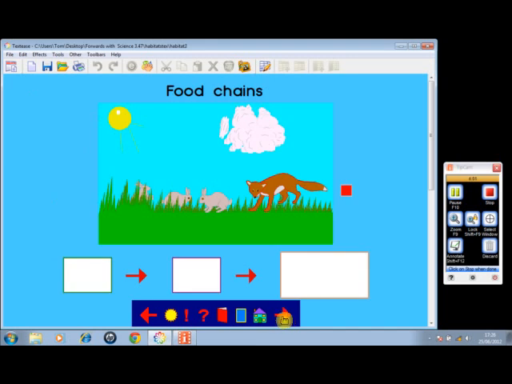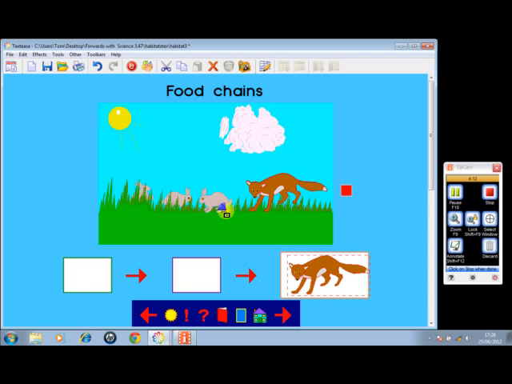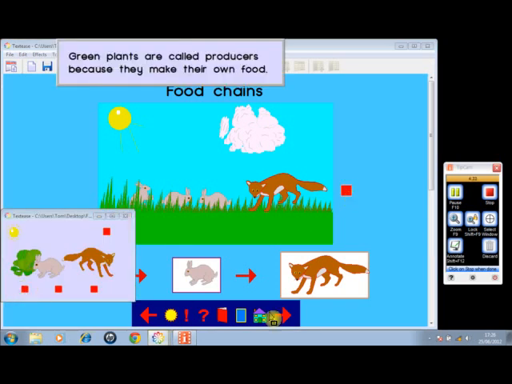Importance of light, food chains, a nice simple one here, and here I have told you about the taskbar, haven't I? Well, there is the task button saying, can you find the correct images to fill the boxes? And here's one here, and one here, and there's some grass here somewhere, there it is, and we put that there, completing a simple food chain. And that'll tell us a little bit more about the food chain, what happens, at which stage, producers, the herbivores and the carnivores, and so on. We go to some examples there.